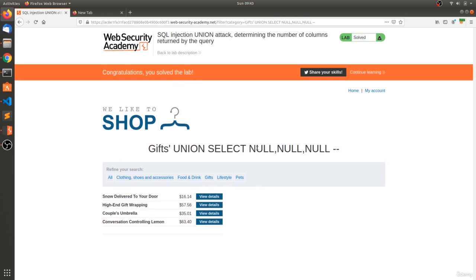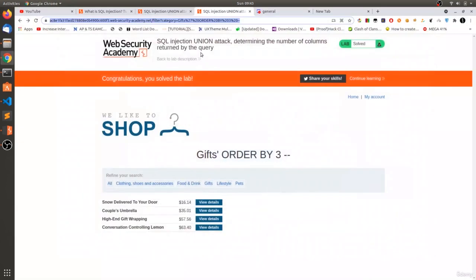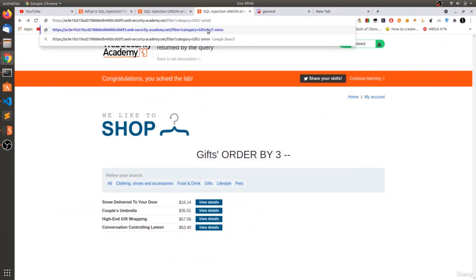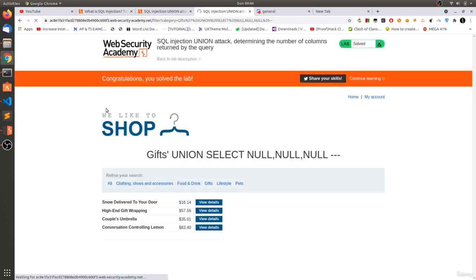That means we have equally selected the 3 nulls, and there are 3 columns. So you can see, congratulations, you have solved the lab. SELECT NULL, NULL, NULL, and then the comment. So we have successfully solved this lab.